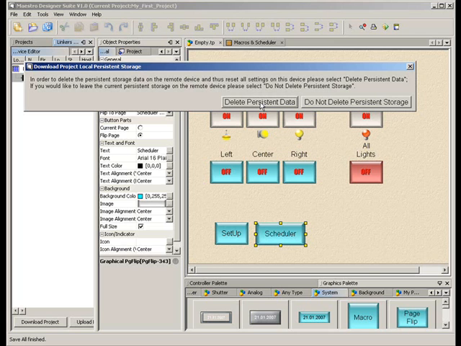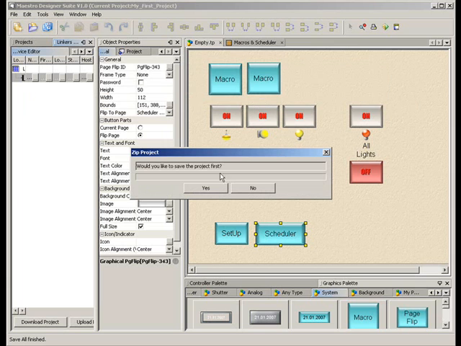This option allows you to download changes to graphics and logic without changing the macro and scheduler values that the end user set up on the device. We will choose Delete Persistent Data. Click Yes to save the project.